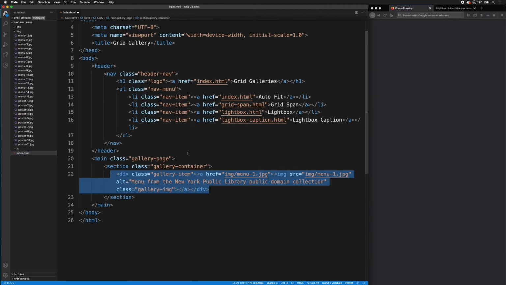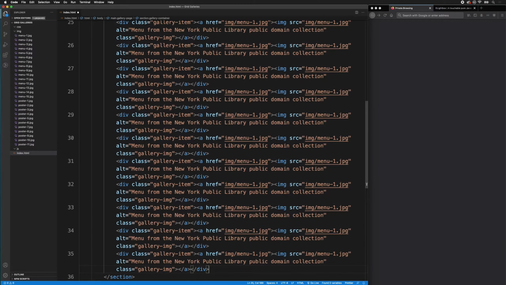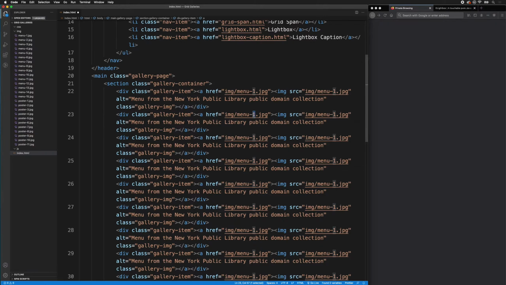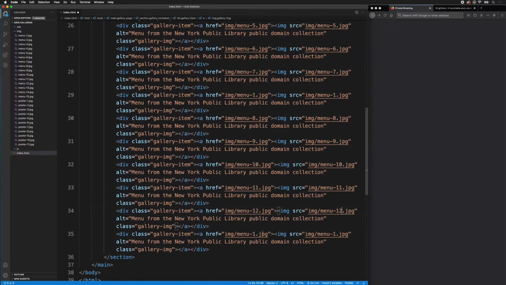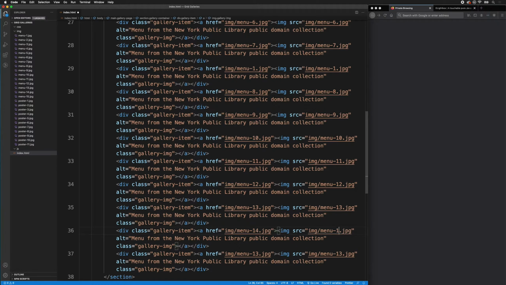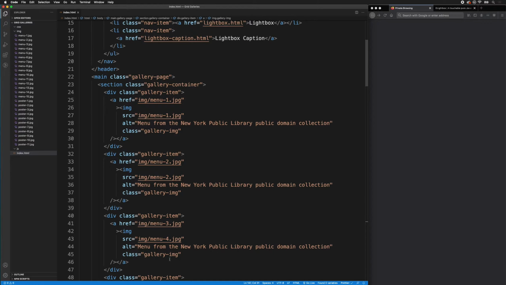So I have 15 menus. So I'm going to copy this and then paste it 14 times. And then I'm going to go through and I will just change this to 2 and this to 2, then to 3, 3, 4. Make sure all of your images are all lined up and labeled correctly. Once you have all your images labeled correctly, press Control S or Command S to save. It will automatically format these so they're a little bit easier to see.